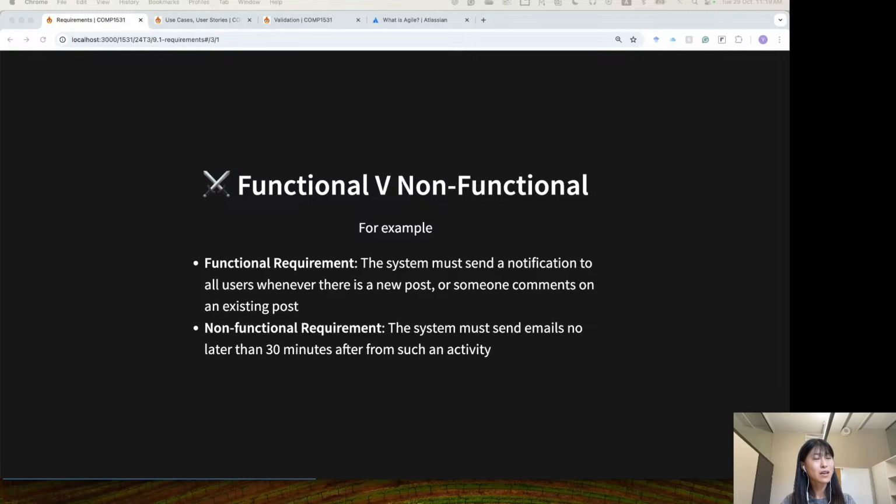Cool. What about non-functional requirements for the clinical application?